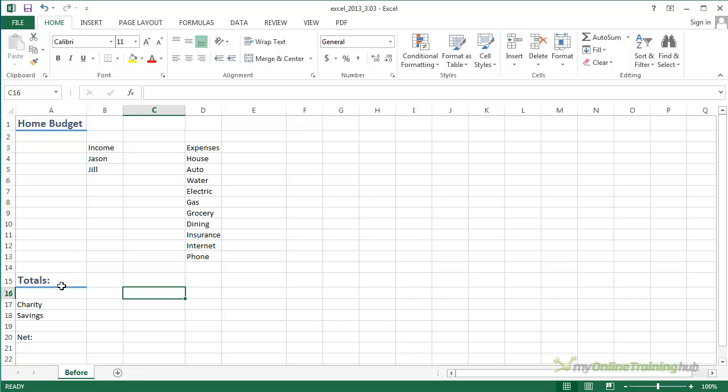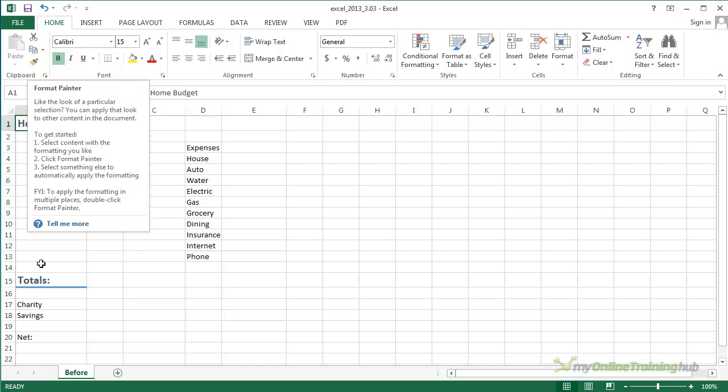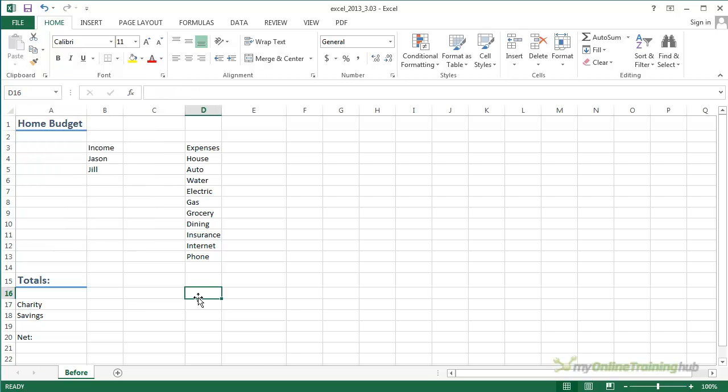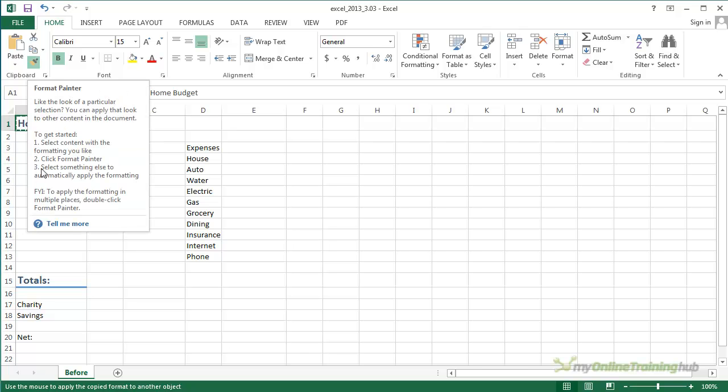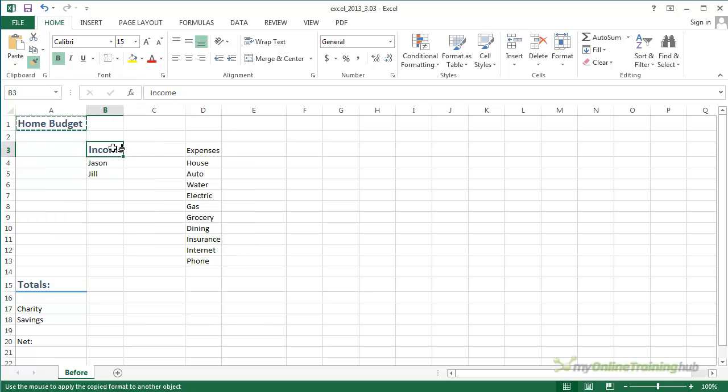Now let me show you another thing that you can do with this that's really cool. When you chose it and you clicked on something else, it turns off Format Painter. So no matter what I click on, it doesn't know to apply it to anything else. So what I can do is choose the format that I want, double click the brush, which is Format Painter, and you can go to multiple places.